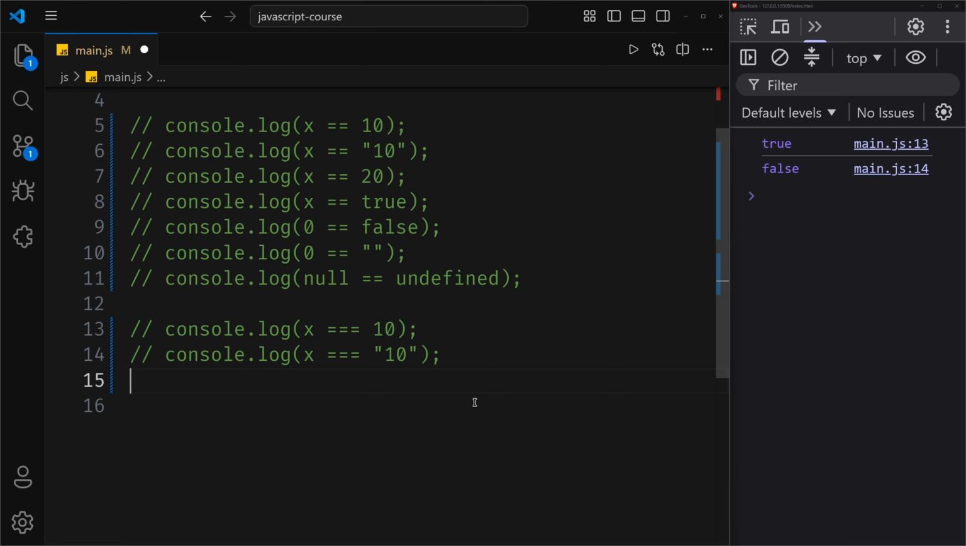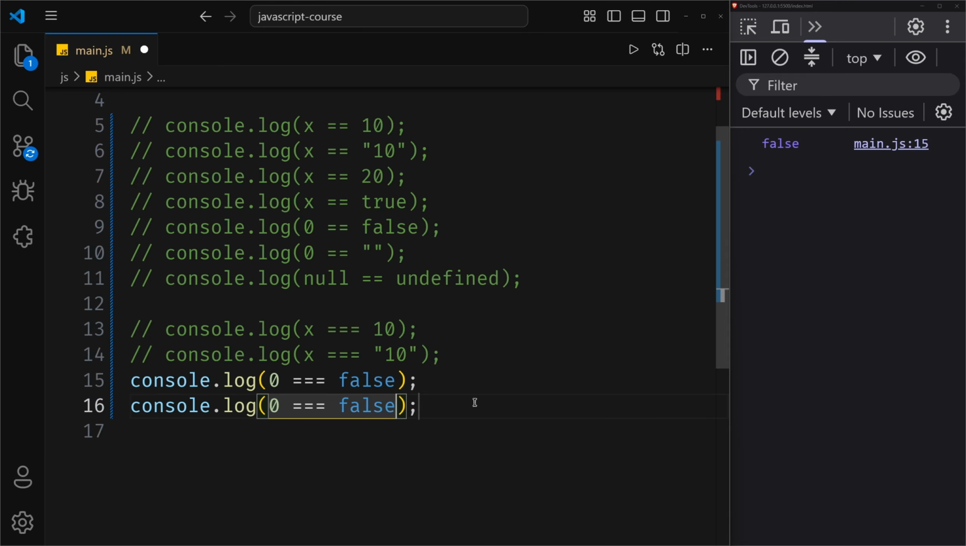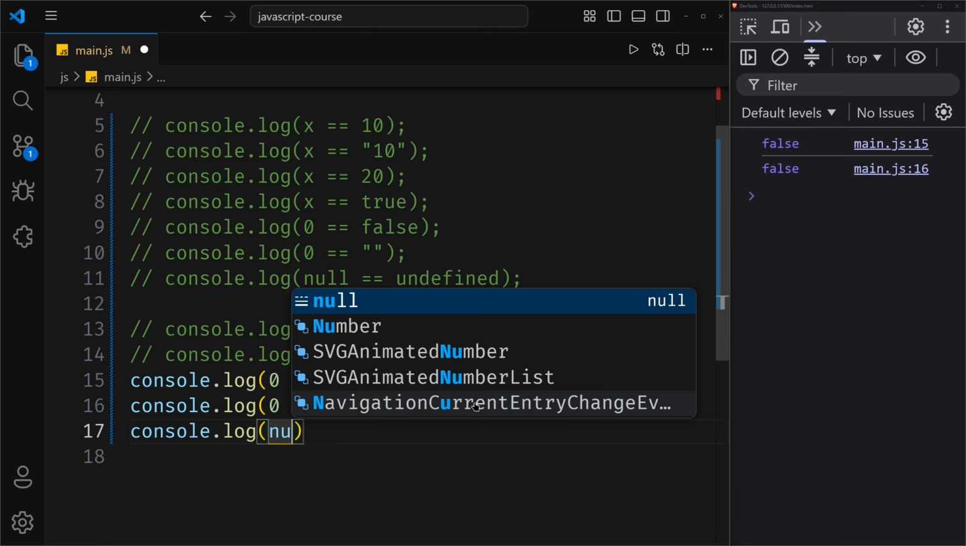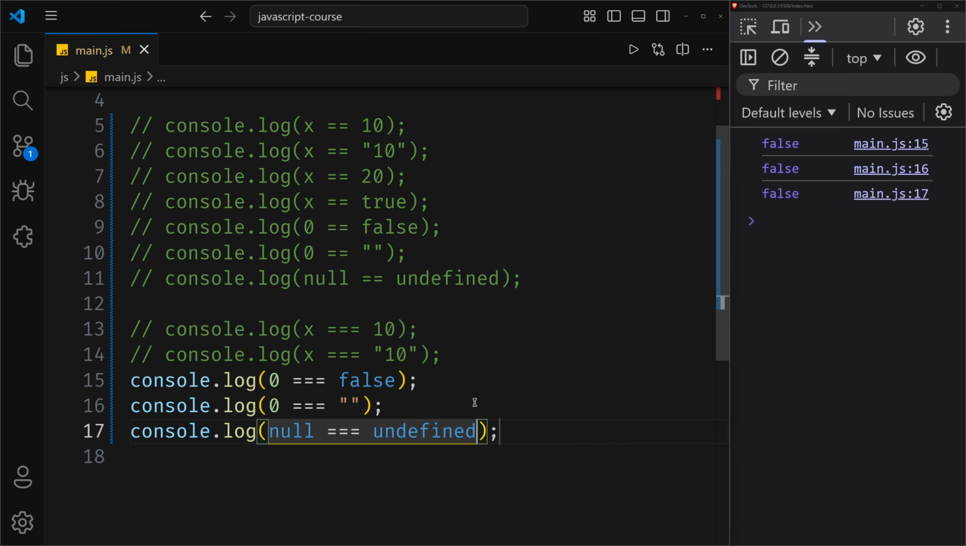Now if I do console log 0 triple equals false, that is false. 0 triple equals the empty string is also false. And console log null triple equals undefined is also false. So the rule of thumb is to always use the triple equals. Do not use the double equals unless you have a pretty big reason to do so.